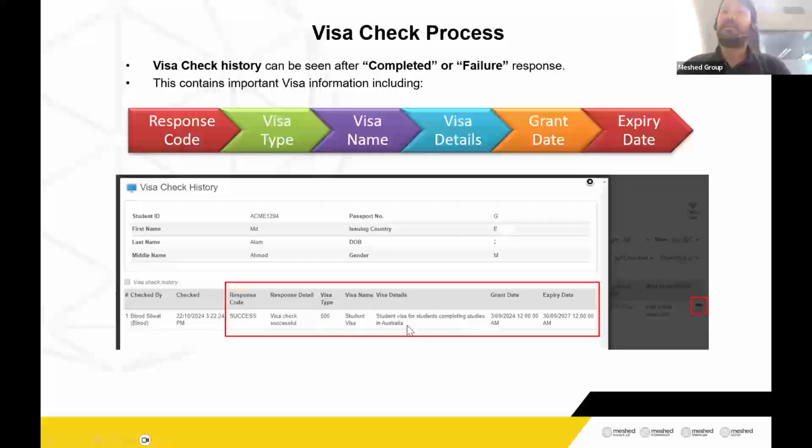So for the student visa, it might say student visa for students completing studies in Australia, the visa grant date and the visa expiry date. So this information is retrieved from the API and stored under the visa check history page. So you can go at any point of time and see the visa information for these records.